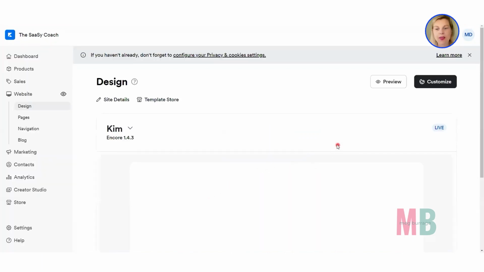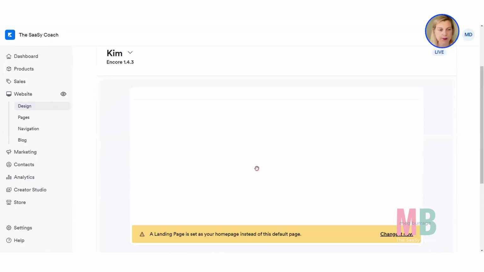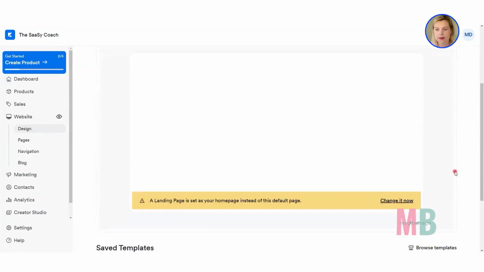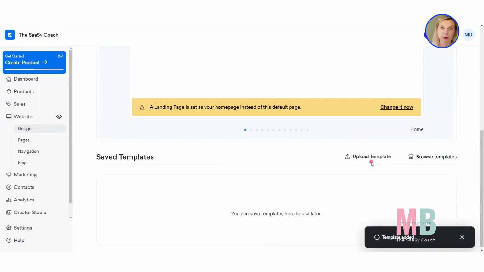All right, so that theme that we have chosen has now applied itself at the top here. Still loading, but the picture will come up in a second. And then as we scroll down here, in a minute, you're going to have a little button here that gives you the option to import a template or upload a template. Sorry, wrong wording, better get it right.